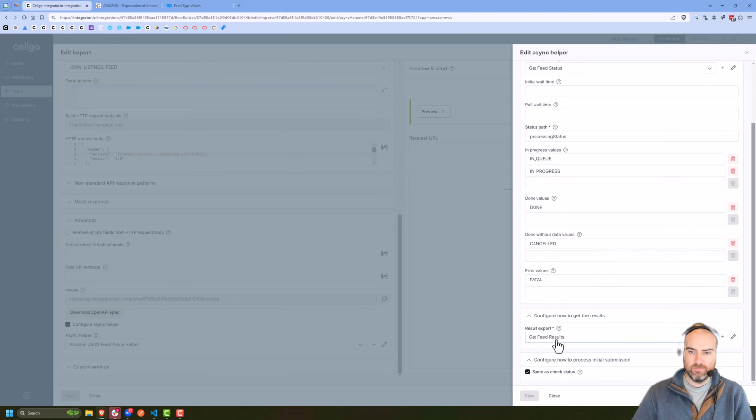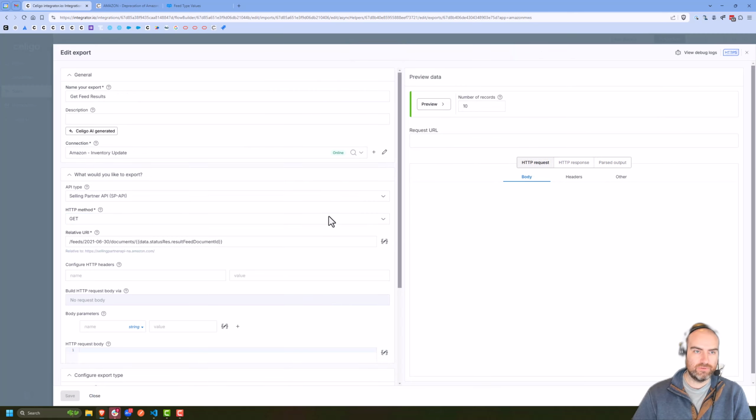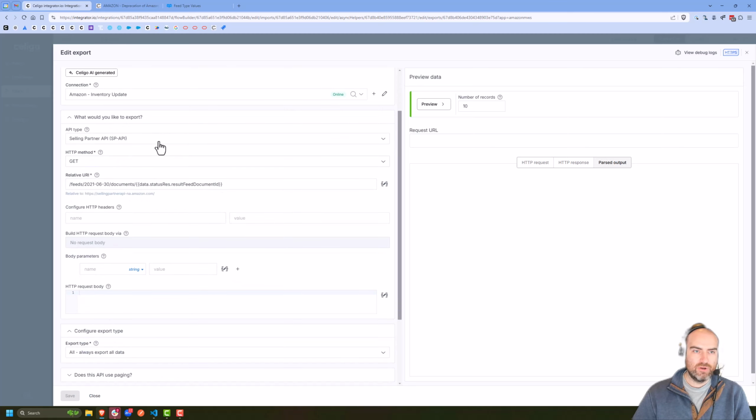And then from here, then you're going to tell Celigo, how do I get the results for this feed? And I'll edit this results. And here again, choosing the Amazon connection, selling partner API, get call. And in this case, we have a second reference, and it's to the response of the status export. So it's essentially, I send the feed, I check the status, and then I get the results.